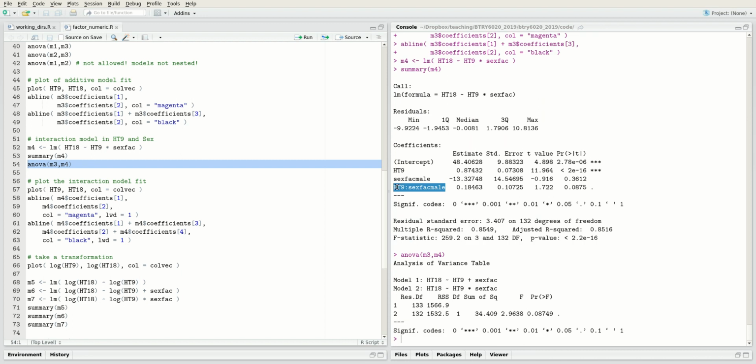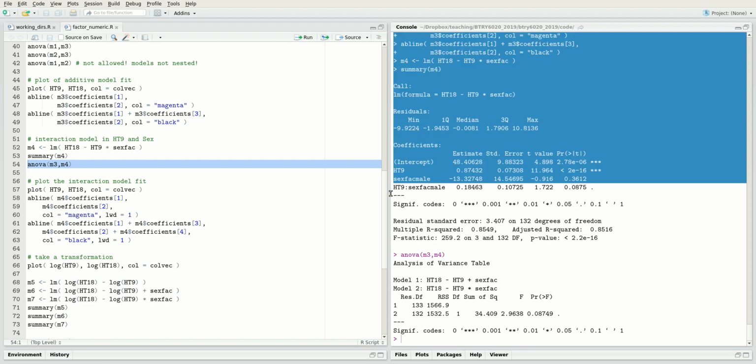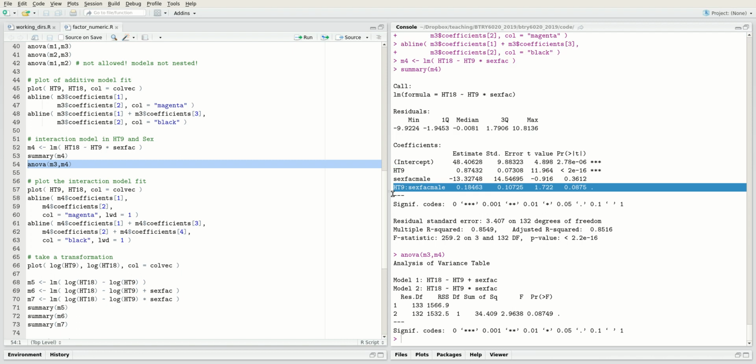Now this is only going to be the case when you're comparing a factor-numeric interaction to a factor-numeric additive model when there's only 2 levels in the factor. In general, there'll be more than 2 levels, and you can't do a t-test to compare the interaction to the additive model. But you can when there's 2 levels.